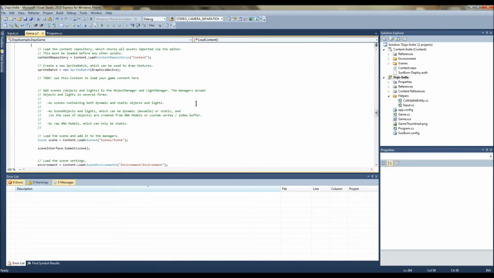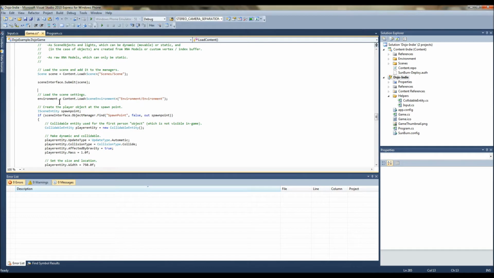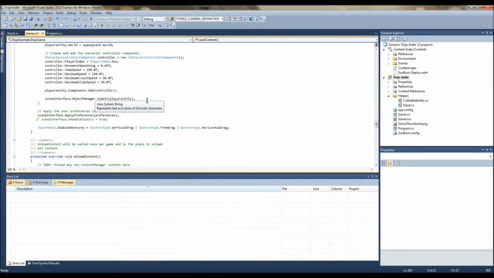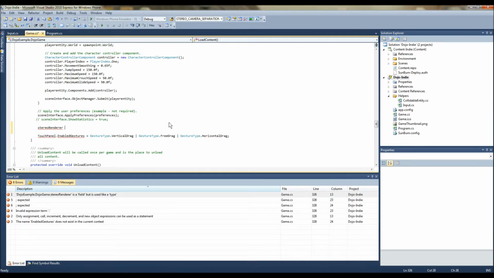The reason for this is that there are a few different things we need in order to ensure this works correctly. We need the scene interface to have content, and we need the environment to be created, and you'll see this in the constructor itself. So let's go ahead and create our stereo renderer. stereoRenderer equals new StereoscopicRenderer.